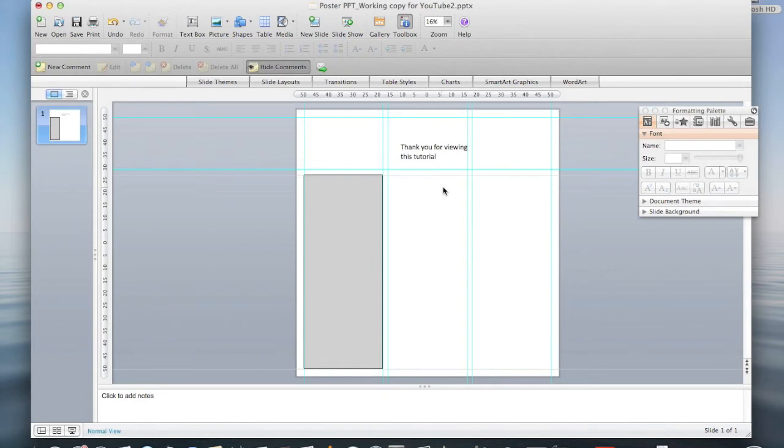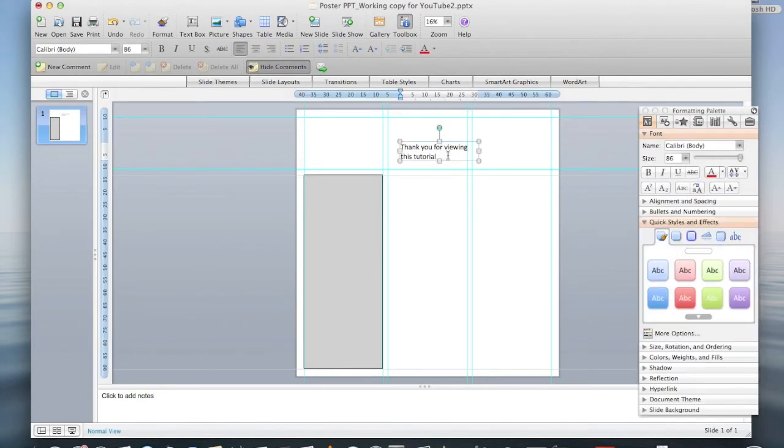To move a text box, click to highlight the text box and then make sure the move symbol is displayed before you click and drag the text box to the new location.